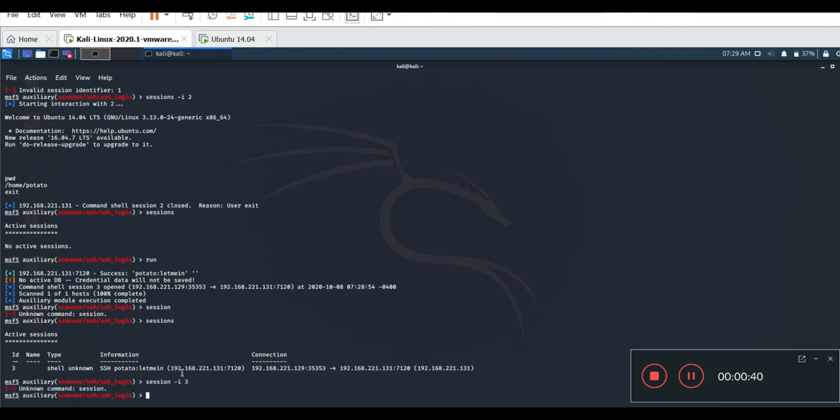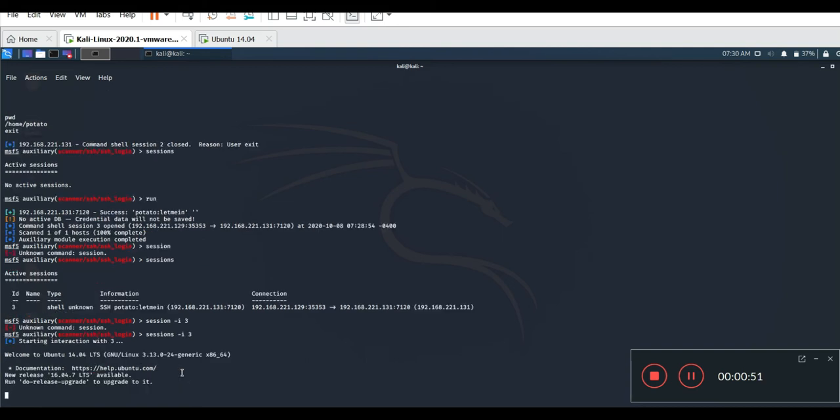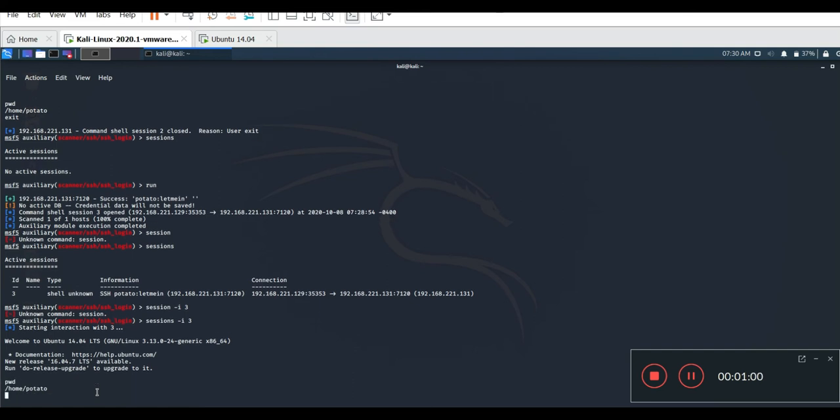And after some time, okay, session 3 opened. Okay, so now we got the session established. So what I can do is I can run commands remotely on that specific machine. So if I do pwd, I can see the home/potato on my screen.